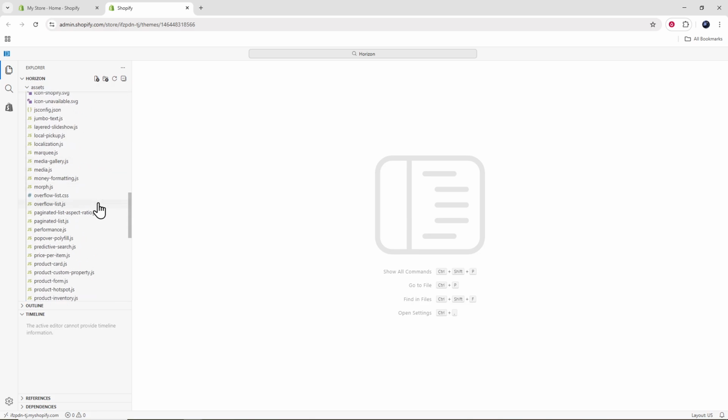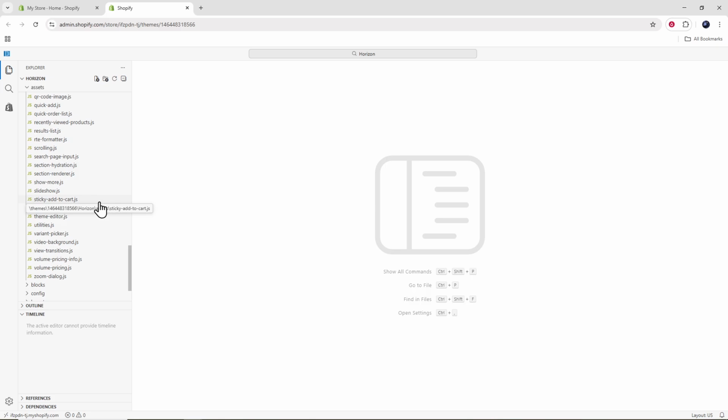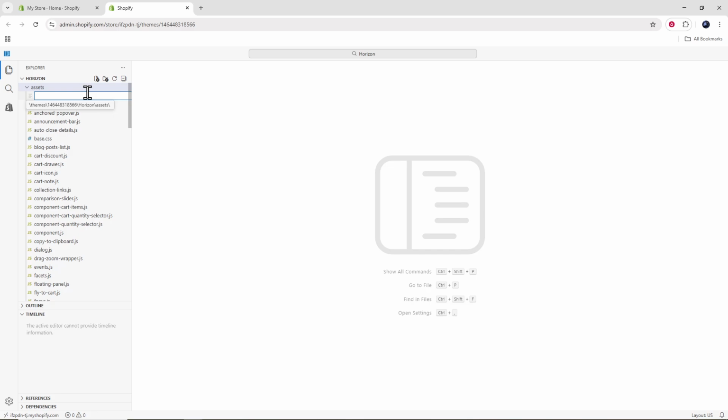To add your new icons, look for a button that says Add a new asset. Clicking it will bring up a prompt where you can upload your images. Select the files you want to use, and once they're uploaded, they'll be available for you to incorporate into your product pages. With your icons uploaded, the next step is to insert them into your product pages.